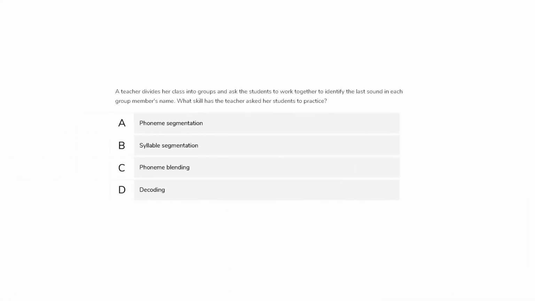Remember the big ideas from Category 1, phonological and phonemic awareness. Let's see how those concepts are going to come up on the test. A teacher divides her class into groups and asks the students to work together to identify the last sound in each group member's name. What skill has the teacher asked her students to practice? Phoneme segmentation, syllable segmentation, phoneme blending, decoding.